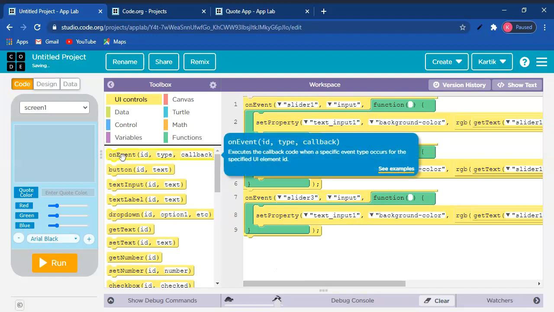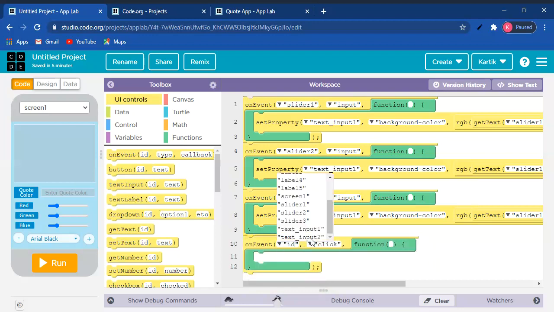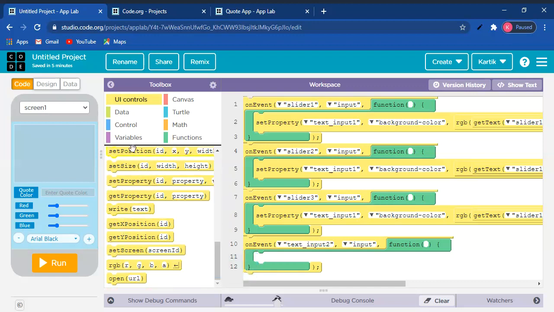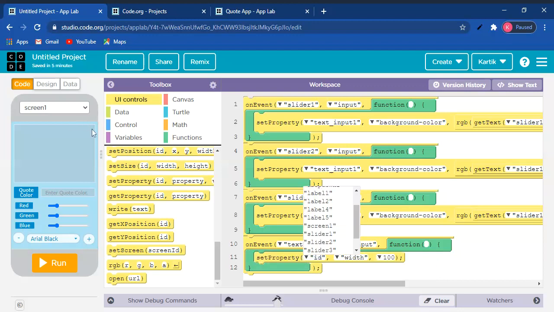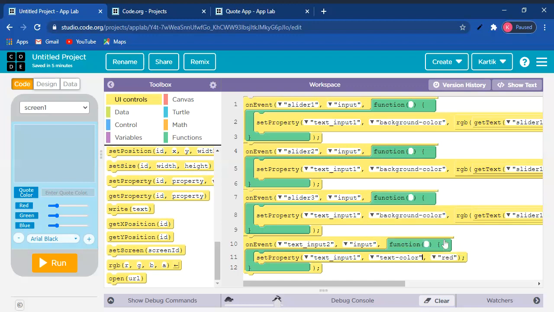So now I'm going to drag one more on event block. Here I'm going to select text input 2, input. So on event text input 2 input, I'm going to drag the set property block. There it is. Set property text input 1. Scroll down. Select text input 1. Here I'm going to select text color.